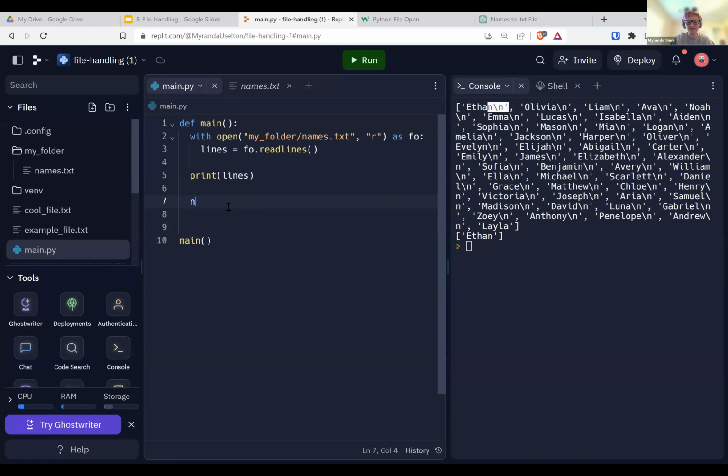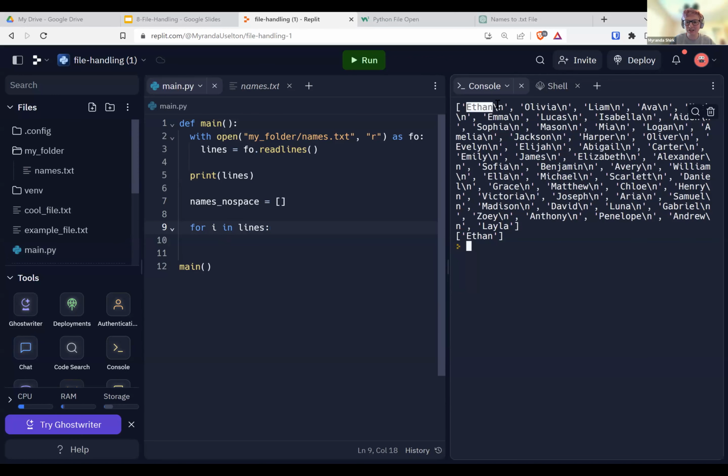I'm going to create a new list called names, no space, equals an empty list. And now if I want to iterate through a list, what do I do? I want to go through each name in the list. What's the magic formula? Iterate through a list. What is in your head? That should tell you immediately what to do. If I want to go through each name in a list, yes, for loop. I'm going to use a for loop. So I'm going to say for i in lines. This is going to take us through each item in lines.